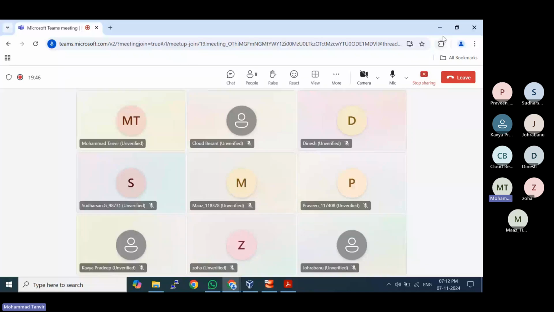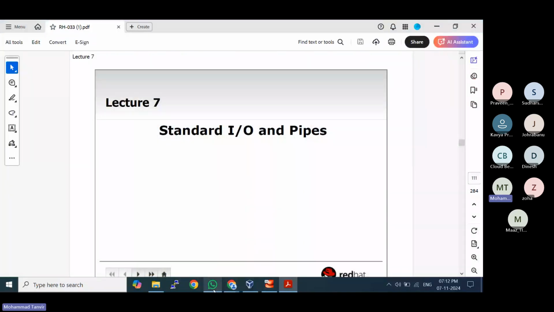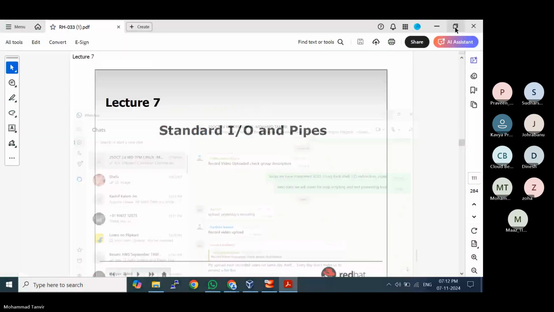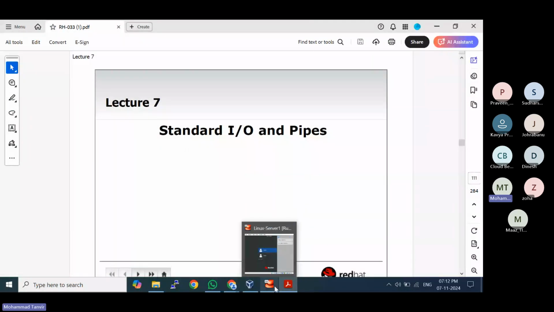So, today we have planned for loop scripting and text processing tool. Let's start.